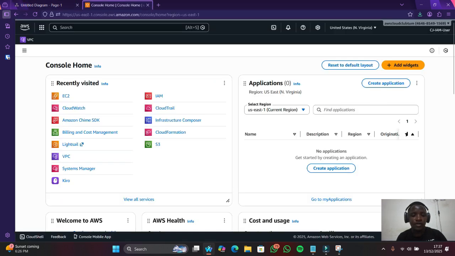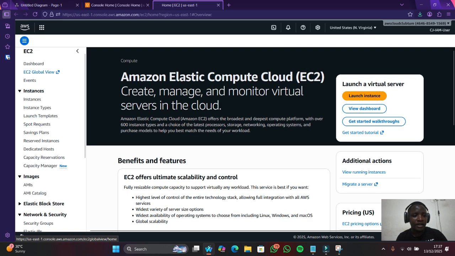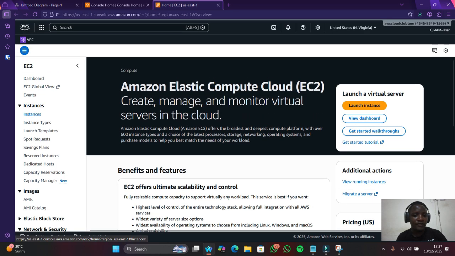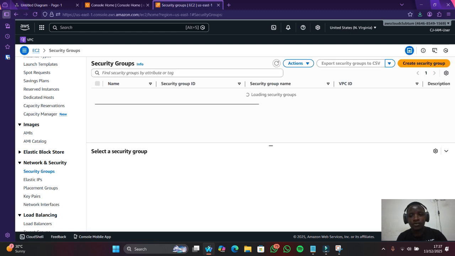Right, let's begin. Inside the AWS console, navigate to the search box and search EC2. After that, right click, open in a new tab, and wait for it to load. Alright, on the sidebar we have the EC2 features. The first thing we are going to do is create a security group. We'll be creating a security group for the load balancer.